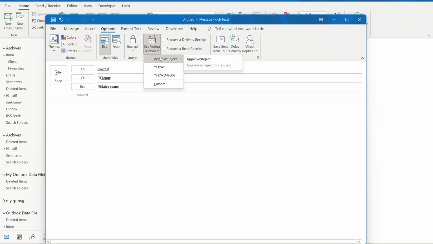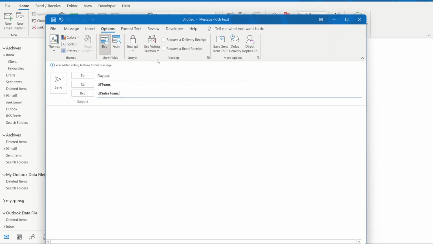However, there's also the option to create custom buttons, which can be tailored specifically to the responses you want to collect. If the built-in options don't fit your situation, customizing might be the best route. Let's see how you can create those custom voting buttons.